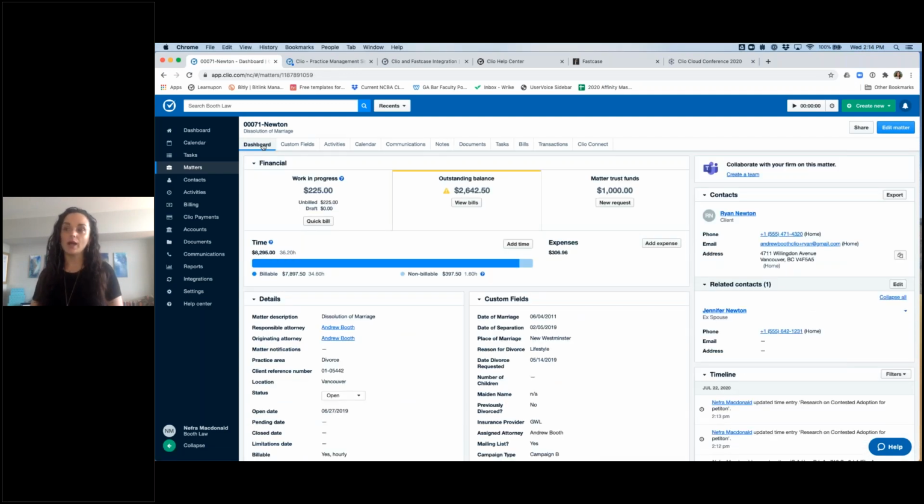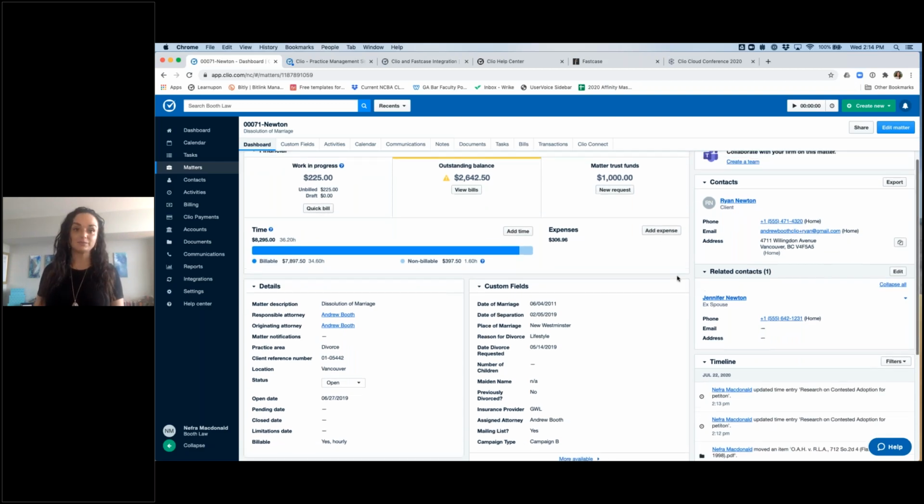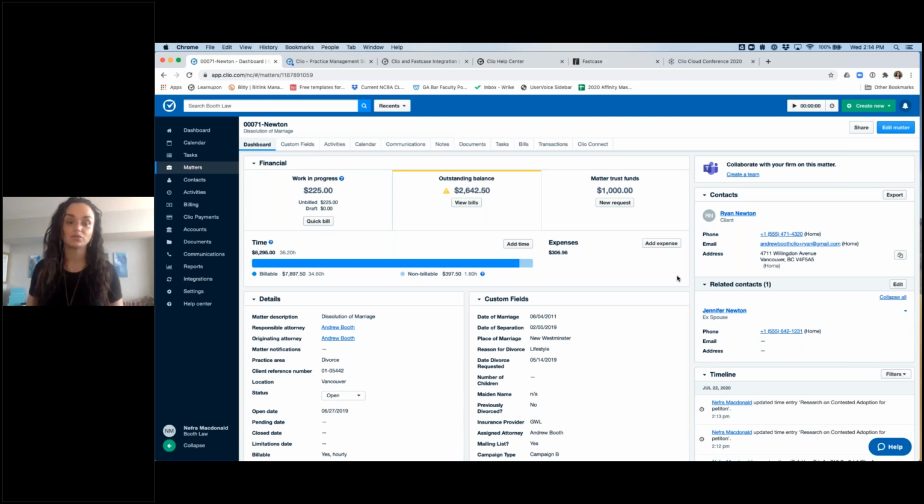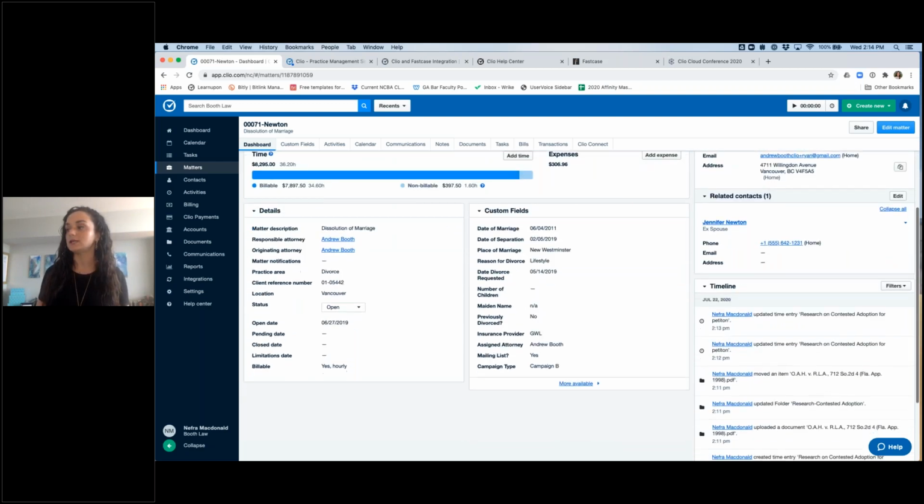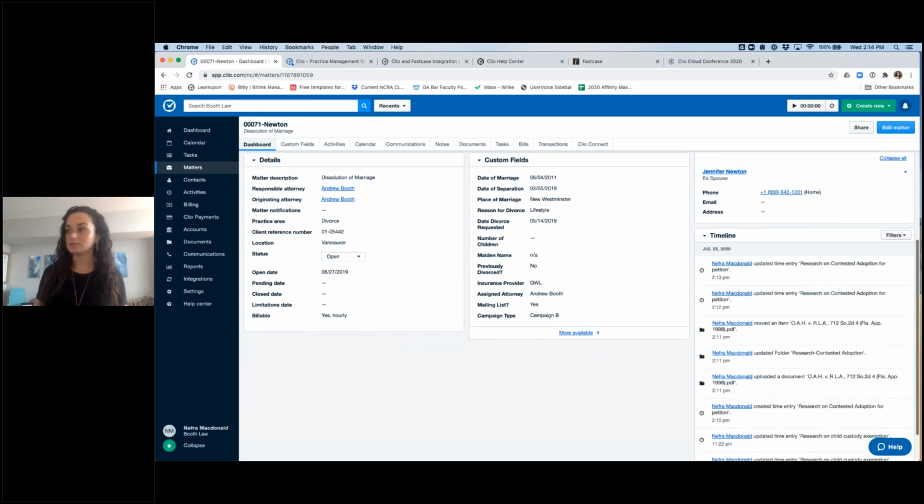Yeah, sure. So any matter that you create within Clio can be shared with all of the users at the firm or certain users at the firm. But one great thing that we have here is a Teams integration. So with Microsoft Teams, you can create a team that works on a particular matter, and it'll create that team within Microsoft Teams. So there's the ability to create a team with your firm on this matter, and they'll also be able to see the latest things that are done within this matter.